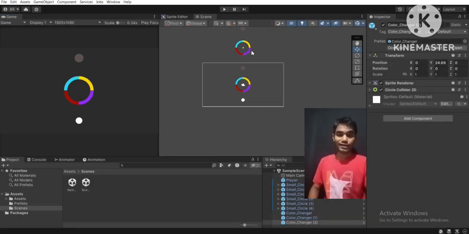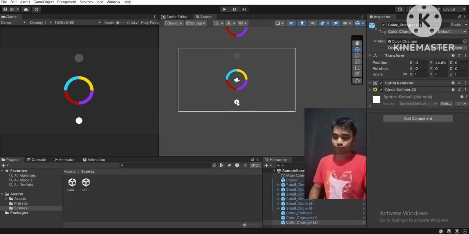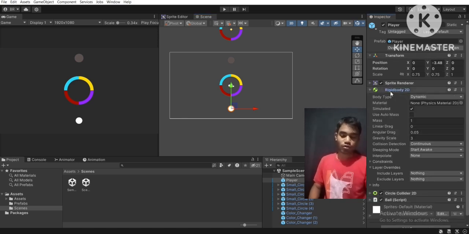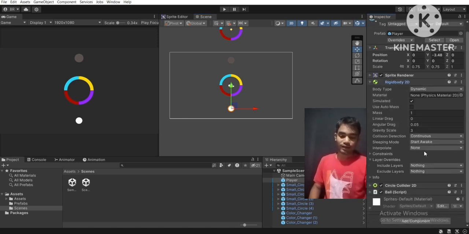So what we can do to get rid of that: select the player game object, or this ball. Select it and go to the Inspector first, scroll down to Rigidbody, and click on Rigidbody, and we can see the properties. Sleeping Mode, as you can see, says Start Awake. So we will choose Start Asleep.